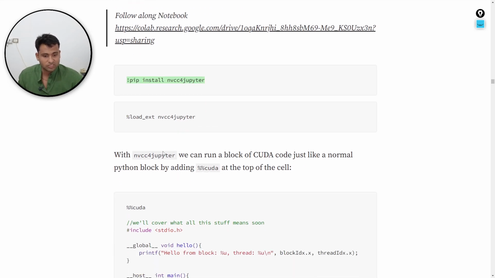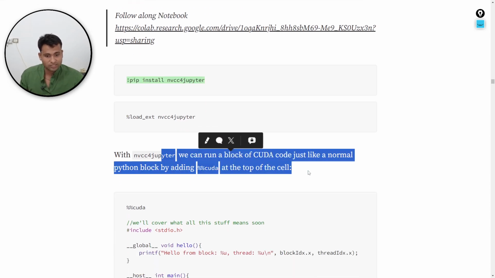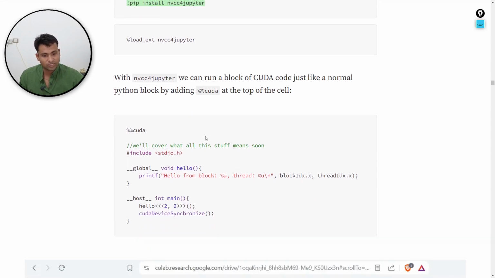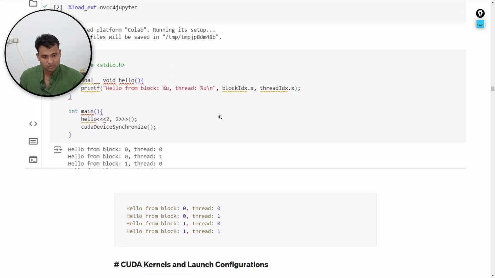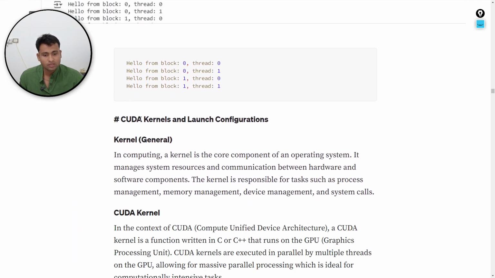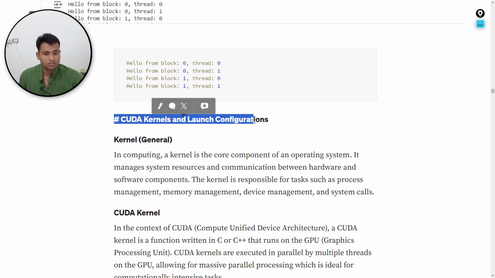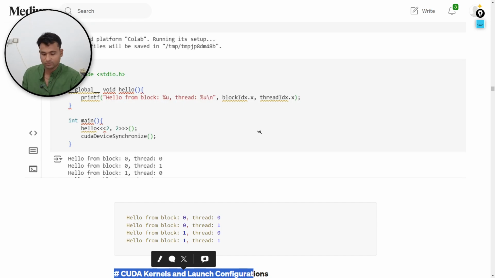So this is what we've just seen, that we can run a block of CUDA code just like a normal Python block by adding %%cuda at the top of the cell, and we just try to run this whole code. Now comes the discussion of what CUDA kernels and launch configurations are.